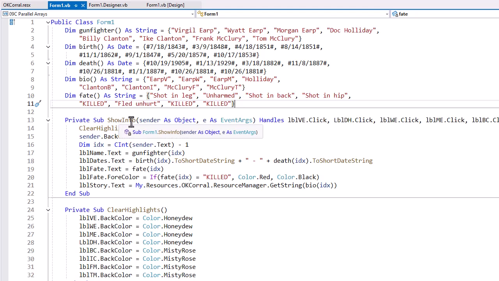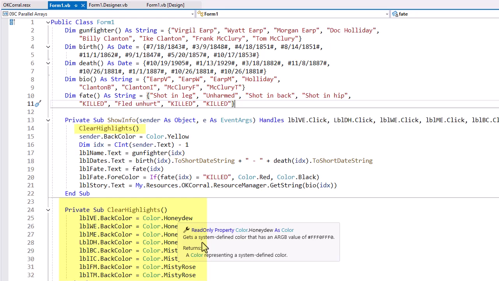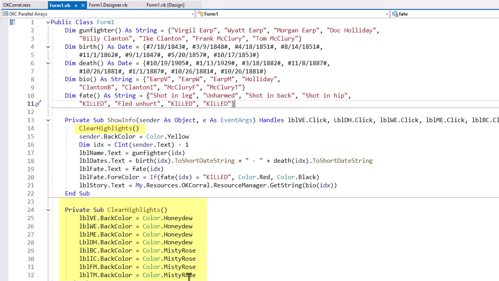Show info is handling those 8 different labels being clicked. I have a method called clear highlights that simply sets the colors back of each of those 8 different labels: Honeydew on the left and Misty Rose on the right. Sender.backColor, so whichever label they click, I'm going to set it to yellow so it's highlighting the character and their position on the screen. I'm going to dim IDX.